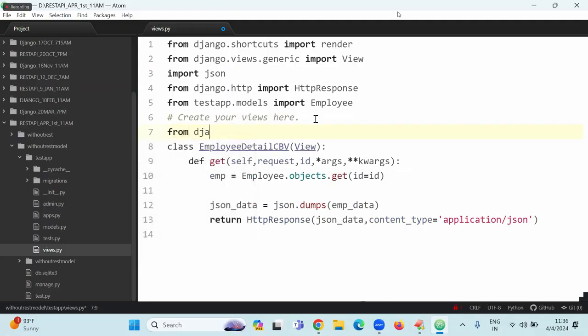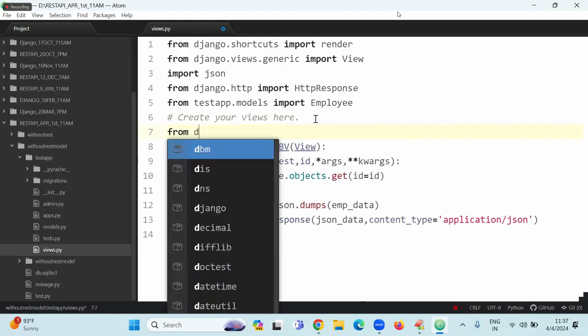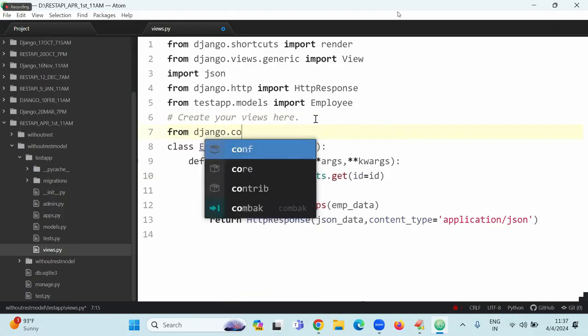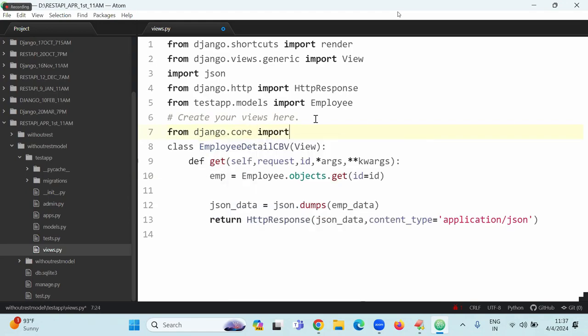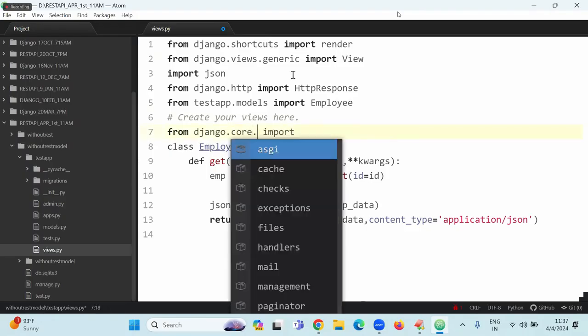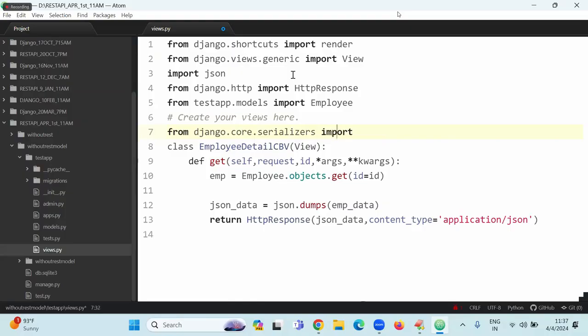From django.core.serializers. Once you are importing serializers, inside one function is there. What is the function name? Serialize function. I want to call that function directly, so go with serializers import.